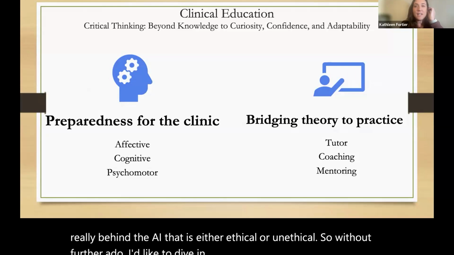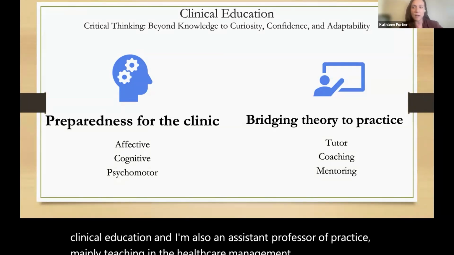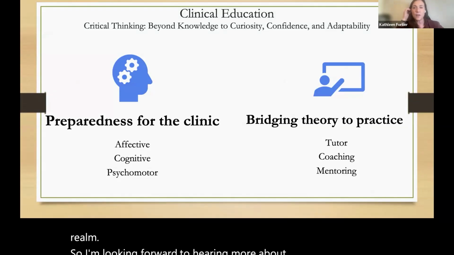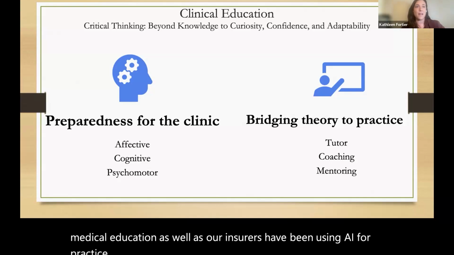So my primary role at Arcadia is clinical education. And I'm also an assistant professor of practice, mainly teaching in the healthcare management and leadership realm. So I'm looking forward to hearing more about how AI is being used out there in the clinic. And I know that this has been happening in medical education, as well as our insurers have been using AI for practice. So it's about time we start getting smarter, right?